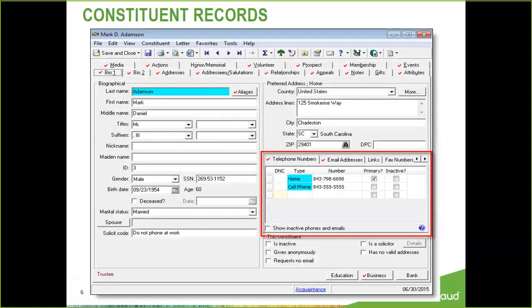So let's take a look at constituent records. If these screenshots are difficult to see, try maximizing the video so that you can see the details better. Phone numbers and email addresses on the constituent record are no longer part of the address block. Phone numbers, email addresses, web links, fax numbers, and any other contact numbers are now in a tabbed grid below the address block. The same grid appears on relationship records, participant records for events, and anywhere else phone and address information is stored.